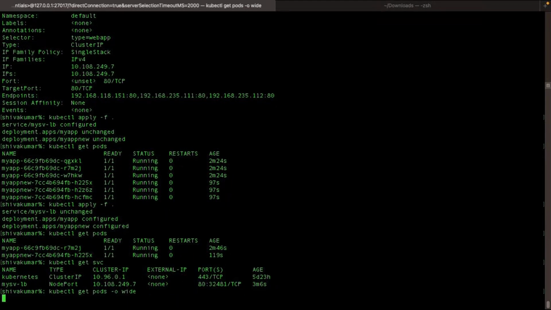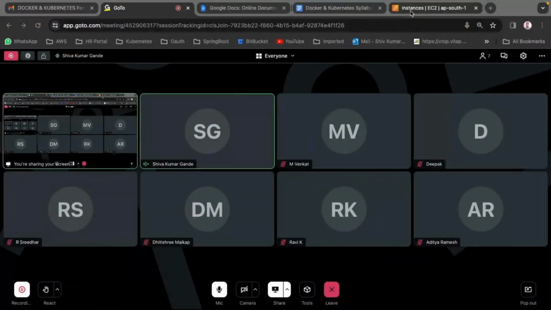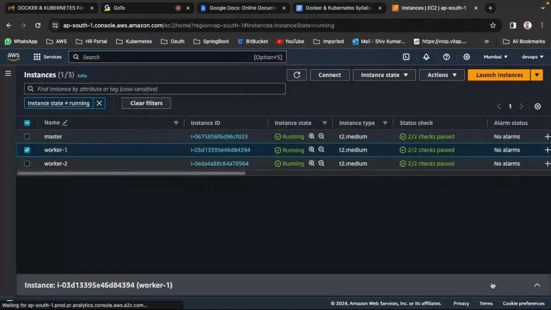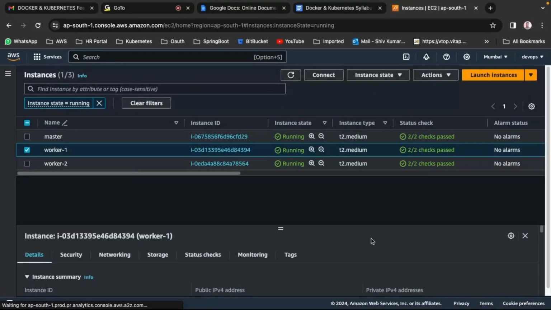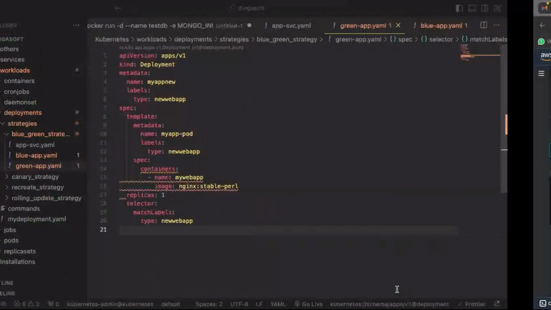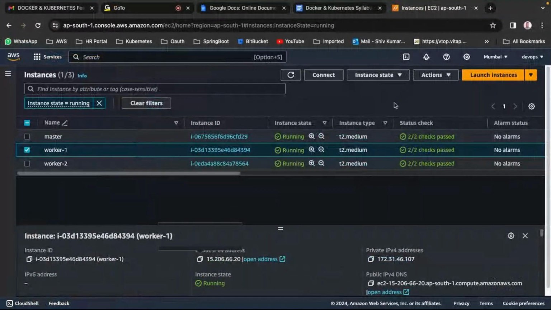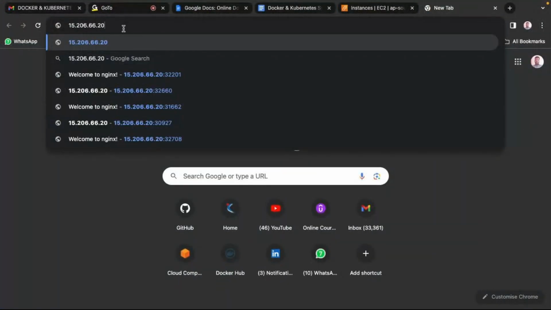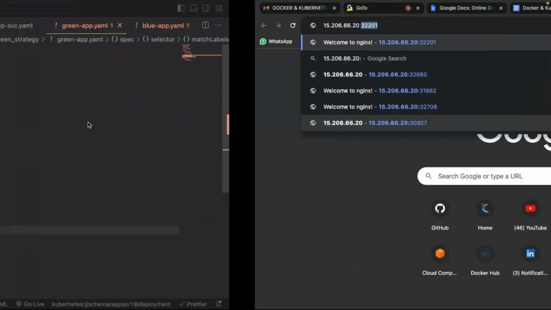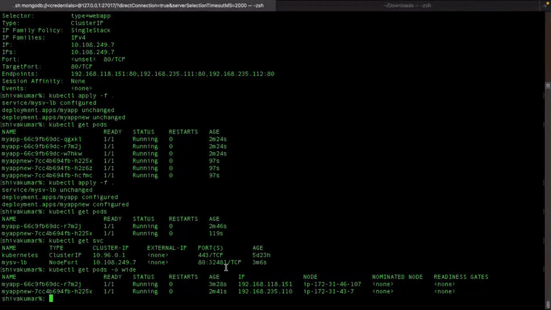This first pod is running on the node 172.31.46.107. That's a private IP address. One second, let me check in the AWS console. This one, 172.31.46.107, is the one on which my application, Nginx, is running. Let me copy this public IP and paste it in a new tab, colon. What's the port? The port is 32481.